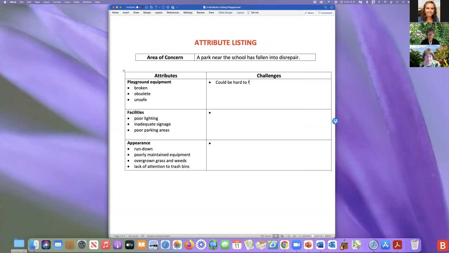So thanks for your ideas. Small kids may hurt themselves. You cannot play safely. Someone could get hurt. Okay. And the costs of fixing it could be a problem. Liability, who's responsible if the children get hurt?